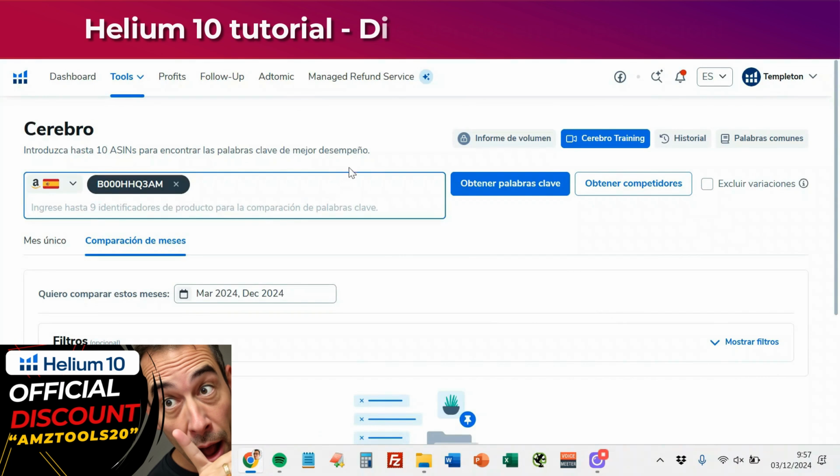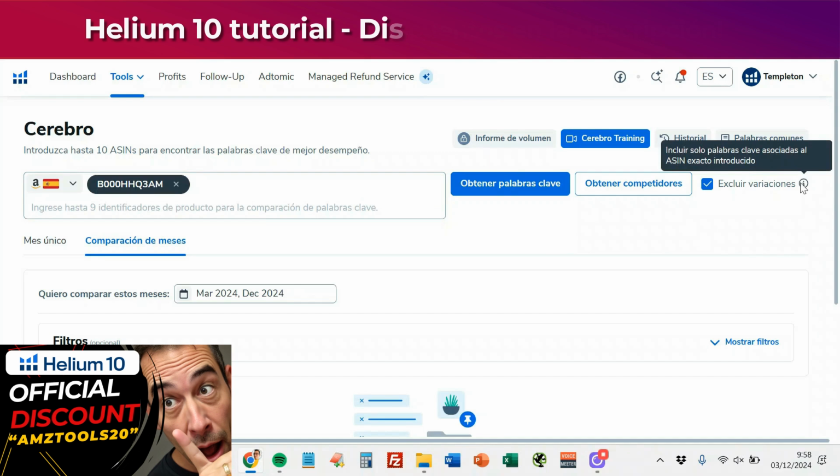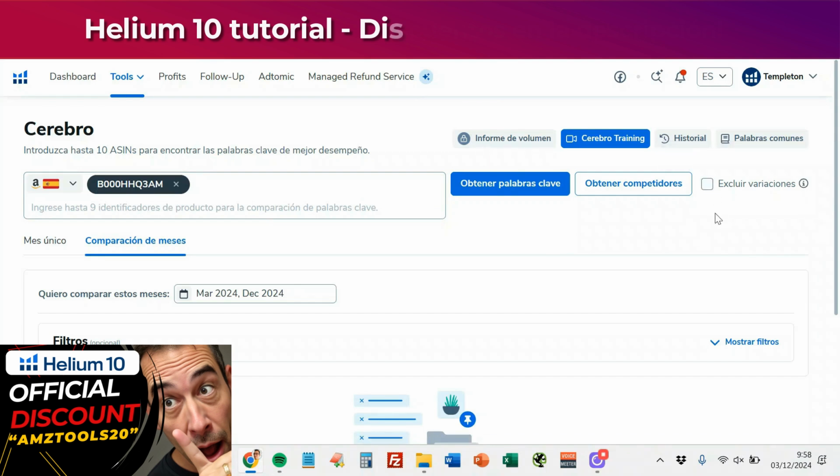Not only that, but also if I have the premium plan, I can generate a volume report, which means I can analyze, I think it's up to 500 products with CEREBRO, which is just insane. Not only that, but I can also exclude variations because maybe I'm only interested in the parent ASIN and not the product variations. So I can analyze just the parent ASIN without the children.